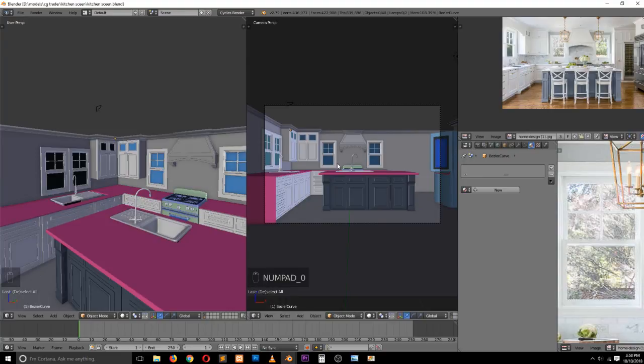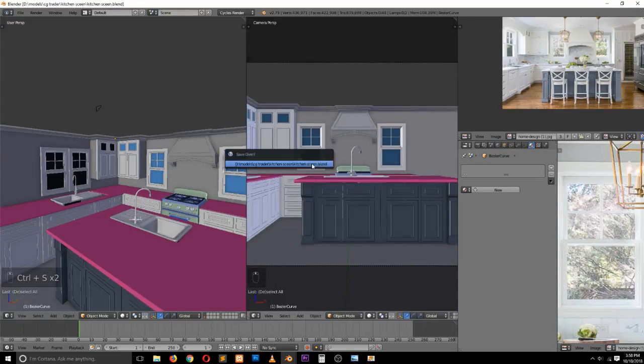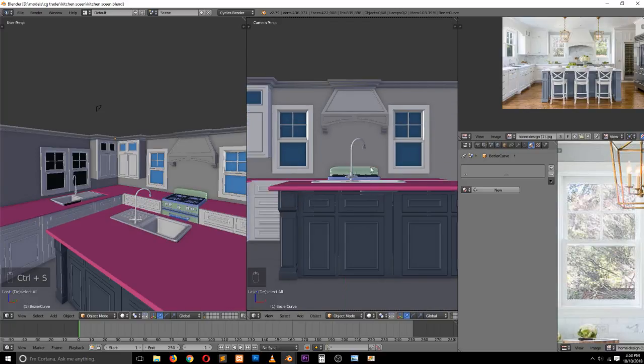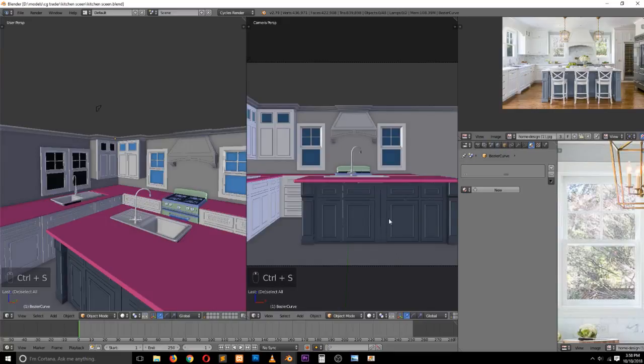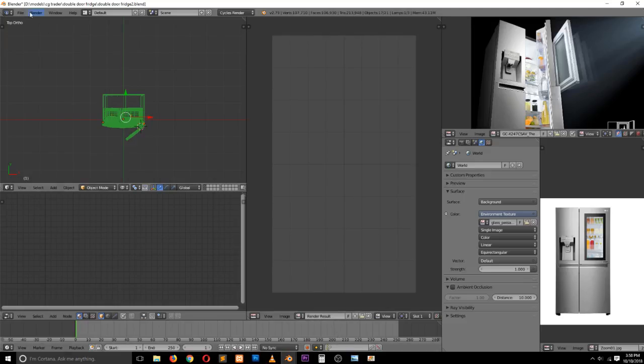I'm not sure what else we can add here. Maybe we can add a blender somewhere here. We already have that, so let me find that.